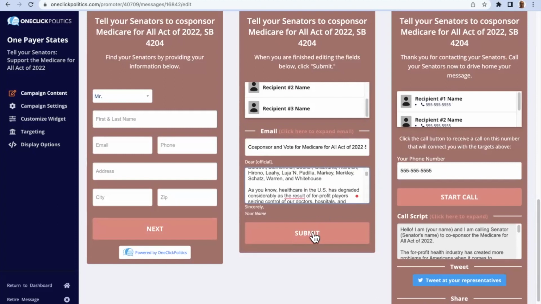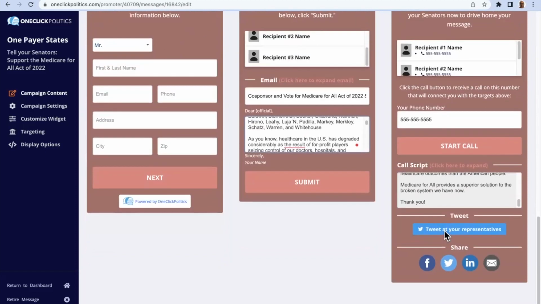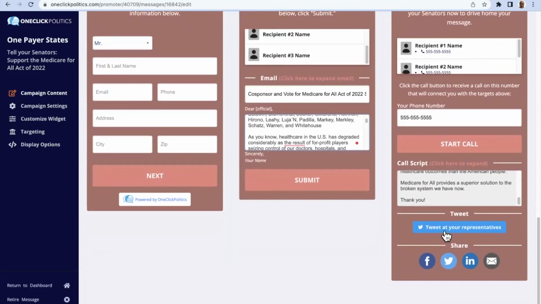And then after they submit, they get this next one, and it says, thank you for contacting your senators. Call your senators now to drive home your message. So if the person wants to make the phone calls, they can click here, start call. It'll call the recipient, like the senator, for Michigan, it would be Senator Stabenow and Senator Gary Peters. And then your phone number goes here. And then here's where your call script goes so that they can read the call script and it'll guide them on what to say.